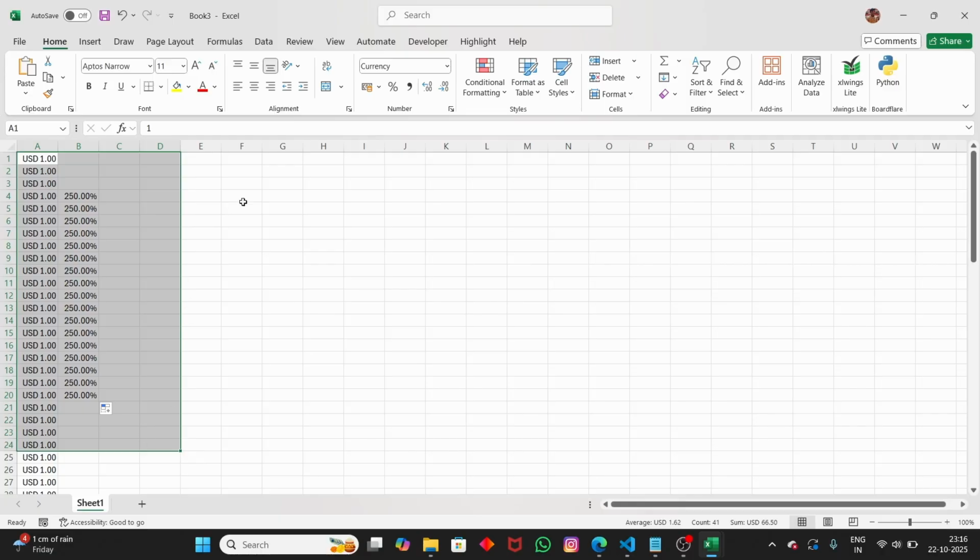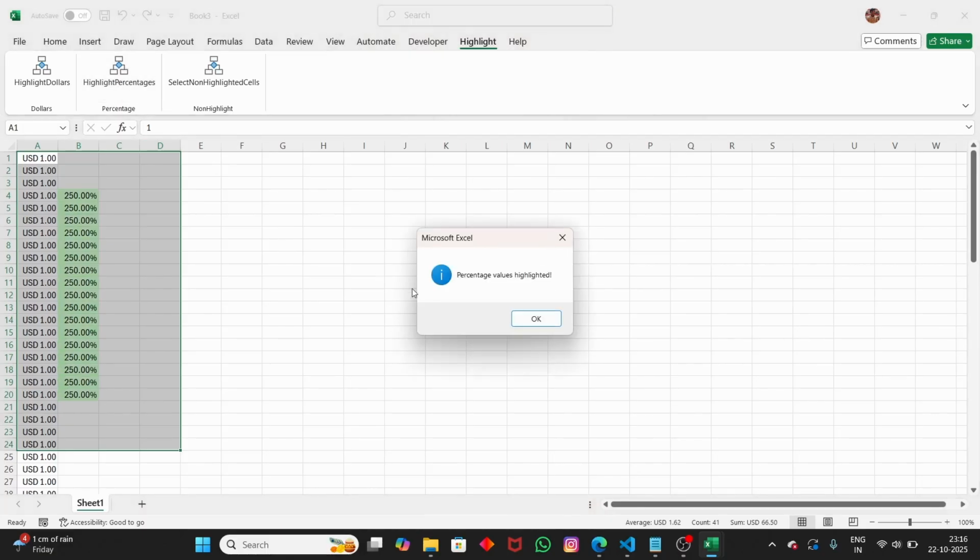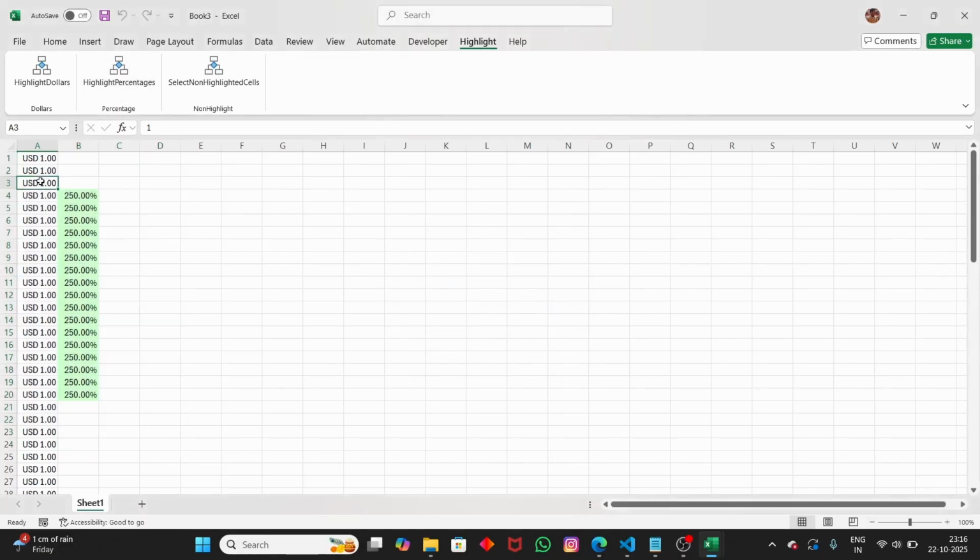What I can do is go to the highlight ribbon and say highlight percentage. You can see it will highlight all the percentages. Similarly, I can do this for the dollars as well. I have taken a small example of highlighting the percentage as well. Dollar, it can be used for any automation tools or anything. So we consider I have picked the dollar one. So what I can do is drag down, and you can see it will highlight all the dollars.